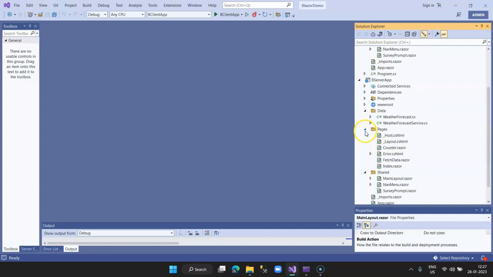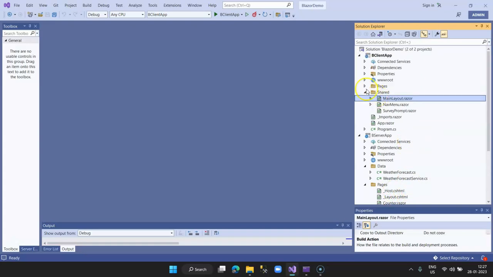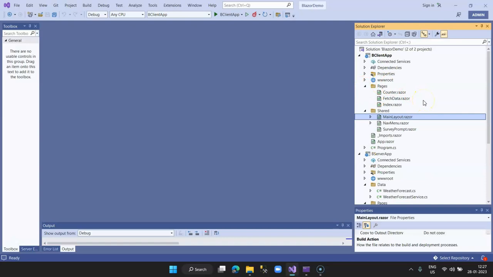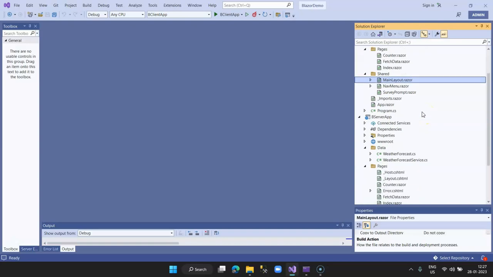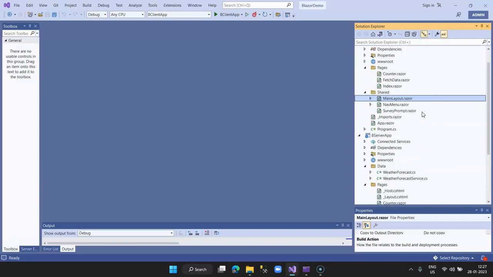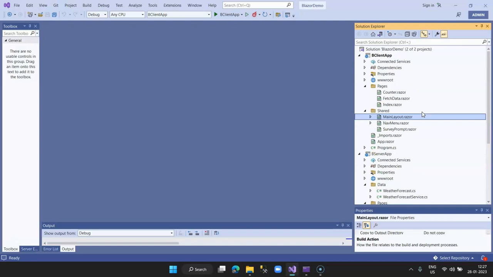So on the server side, we have the following pages. We have counter and fetch data index, and we also have underscore host and layout. Whereas on the client side, we have the index, the fetch data, and the counter. We don't have the underscore host and layout because the routing is happening at the client side. So these are the only main differences of a Blazor WebAssembly and the Blazor Server App.